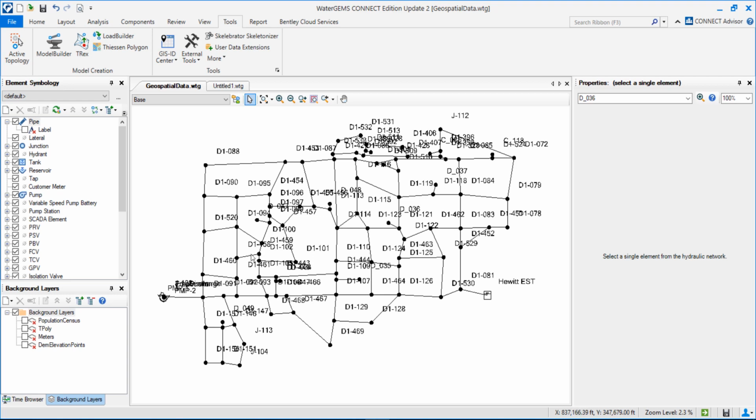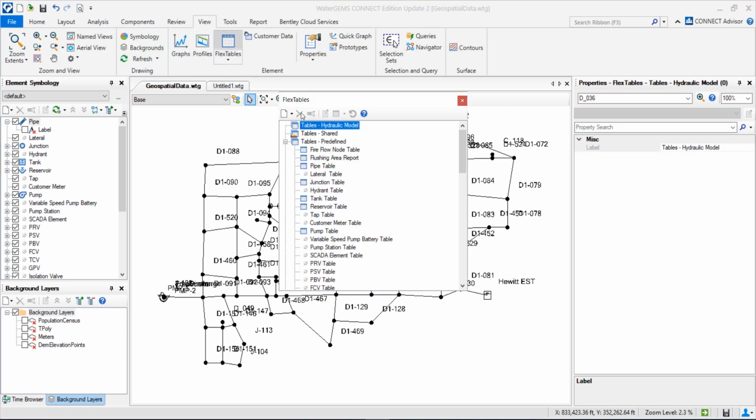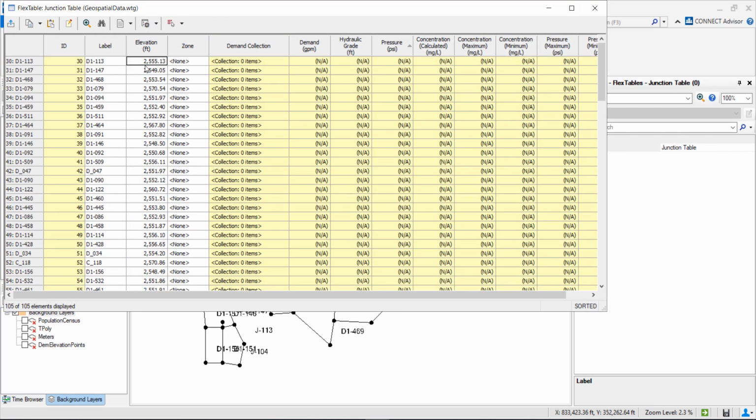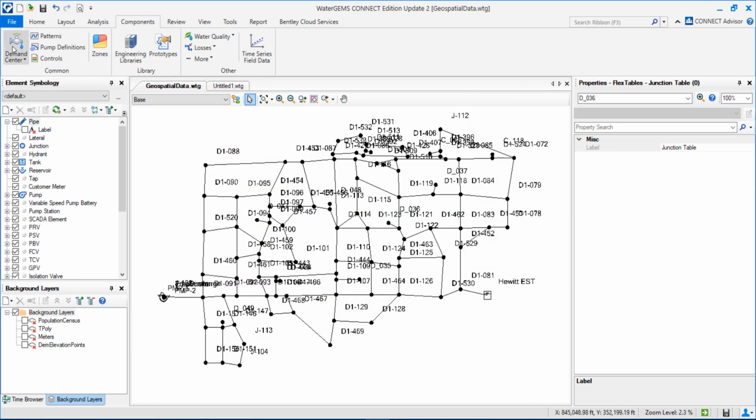After doing this, you will have all the network prepared, with all pipes, junctions, reservoirs, and tanks with the elevations and the demands. We can confirm that. If we open the FlexTables, we can go, for example, to the junction table and see that we already have all the elevations assigned. We can also go to the demand control center and see that we already have all the loads assigned to the nodes.